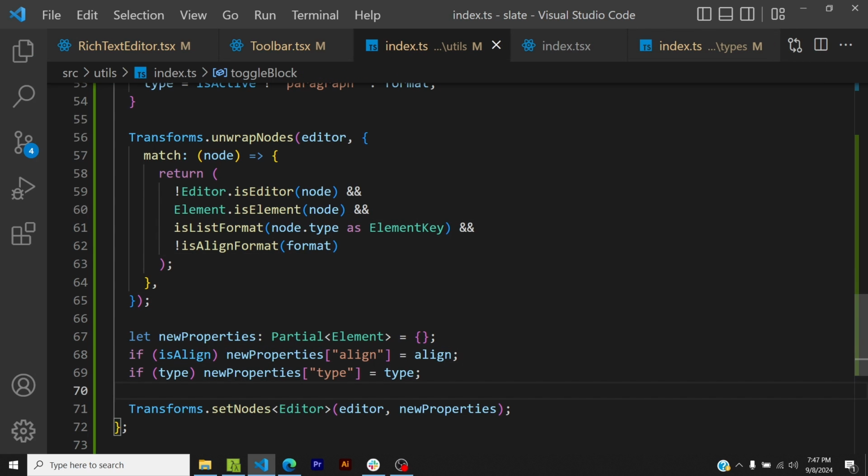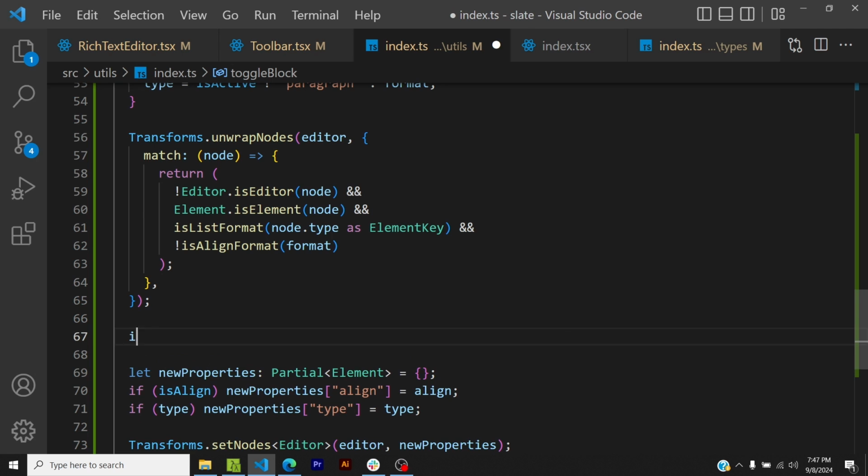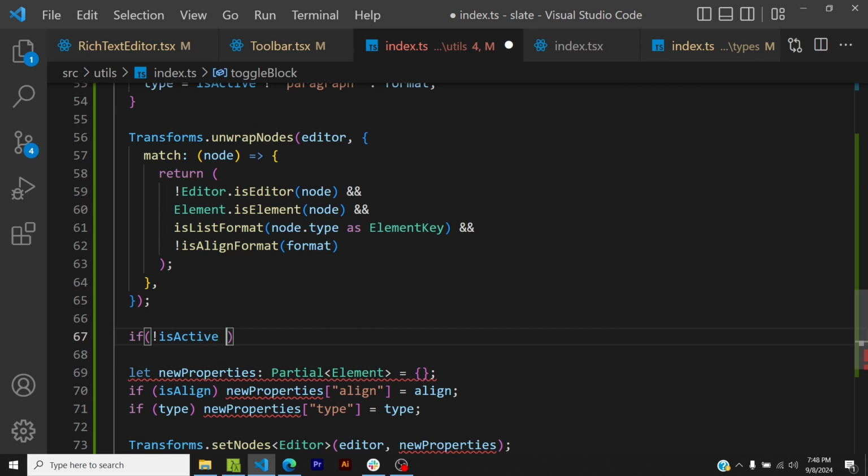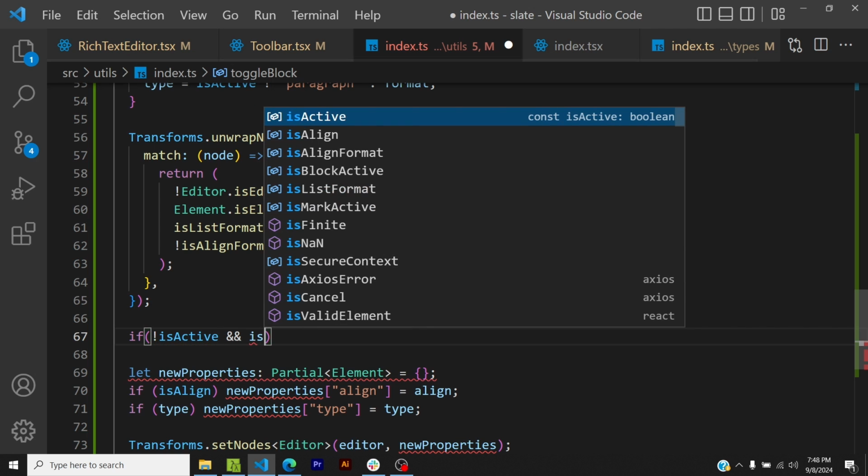So if there is a node which is not an editor and it is an element and it is a list node, and the current format which I have applied by clicking on the button is not an align format, then I want to unwrap those nodes and then I will wrap the nodes again if the current format is list. Now I'll say if is not active, so right now it's not a list, then what I want to do is I want to convert it to a list. So I'll say is list.